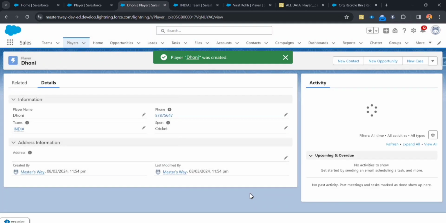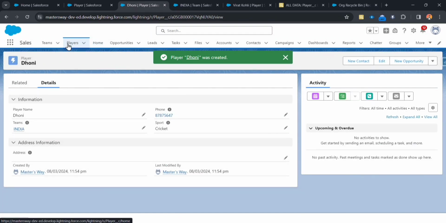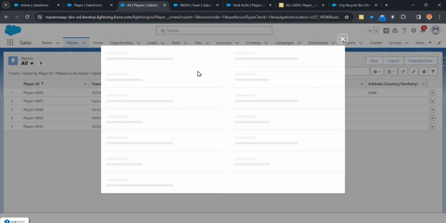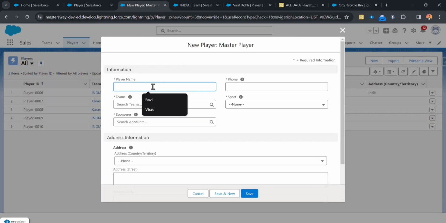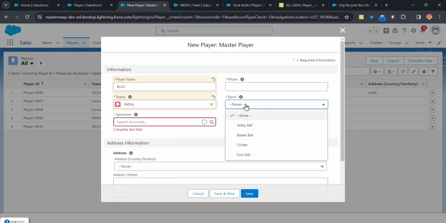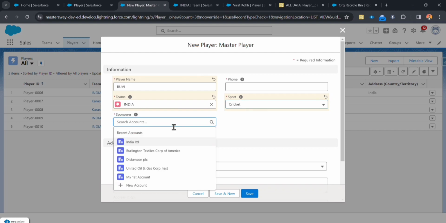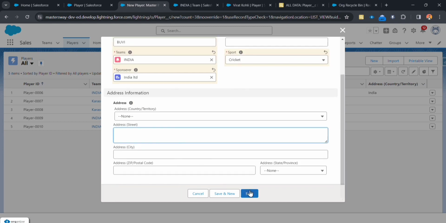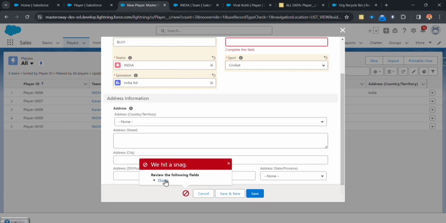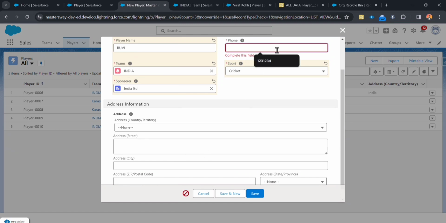Right. So in the same way, let's create another player as well. Team India, cricket sponsor. So for this player, we can also select India as a sponsor. Save. We missed the phone. It is a mandatory field. Save.